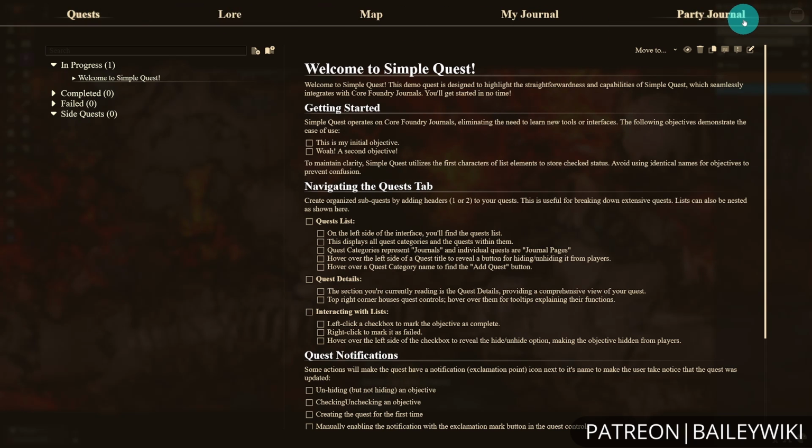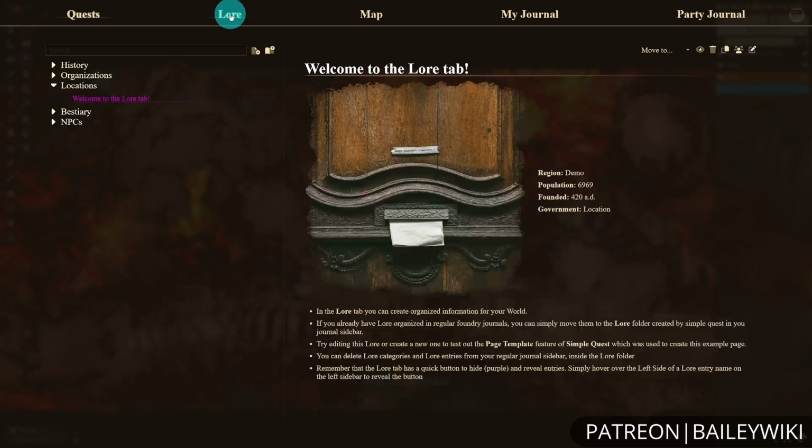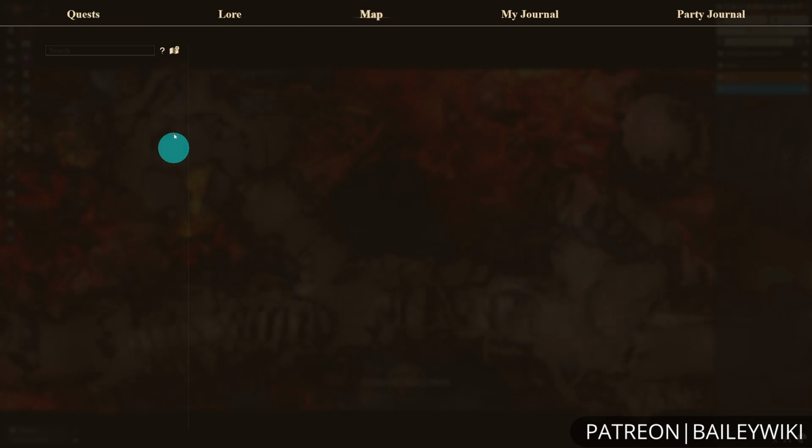So at the top, we have those sections as we said. Each of these sections or tabs is going to correspond to the main area that you'll be putting content in. You start off with the quests. Then we also have a lore tab for putting in extra information about your world, a maps section, and then two journal sections for your personal journal and your party journal. Your players will also have their own personal journal, and the party journal is going to be visible to you and all of your players.